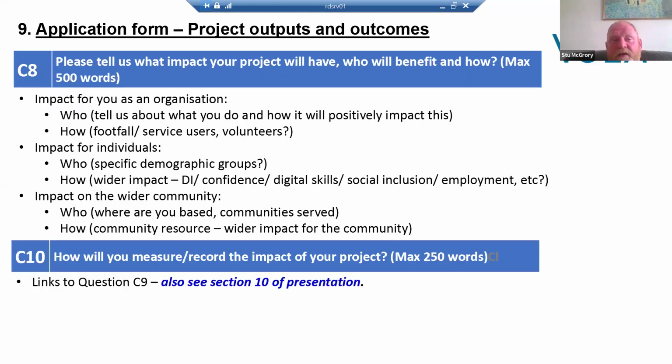In terms of the impact of the project, this is the longest, biggest word count in terms of answering the questions, because it's all about the impact, isn't it? What's it going to do for you as an organization? What's the positive impact going to be? How's it going to impact on your service users? Who are they? How's it going to benefit them? There's things noted there that you can see, obvious things that people get out of being able to get online. And what's the impact on the wider local community? So really use that section to sell it to us.